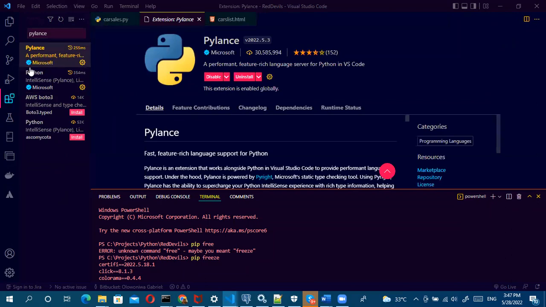Good. So there's a Pylance by Microsoft themselves. So just install the Pylance in your code editor. And once you install it, then you are okay.